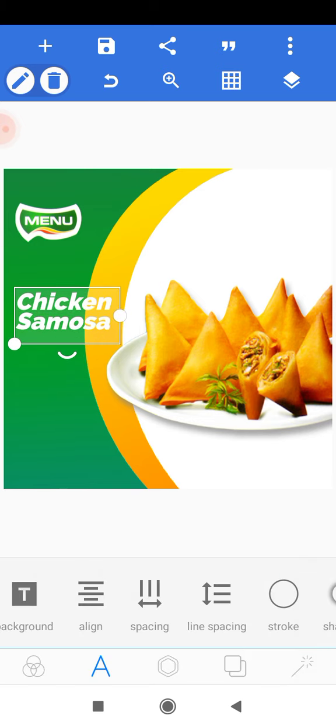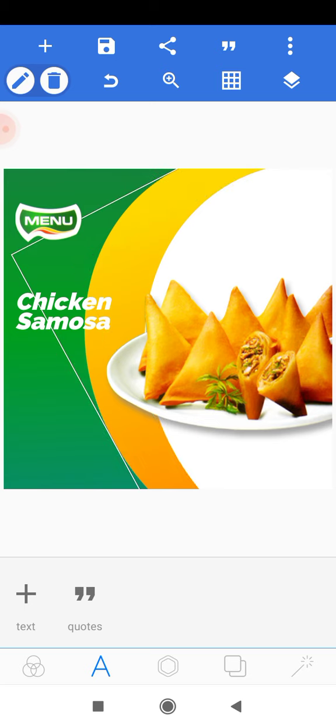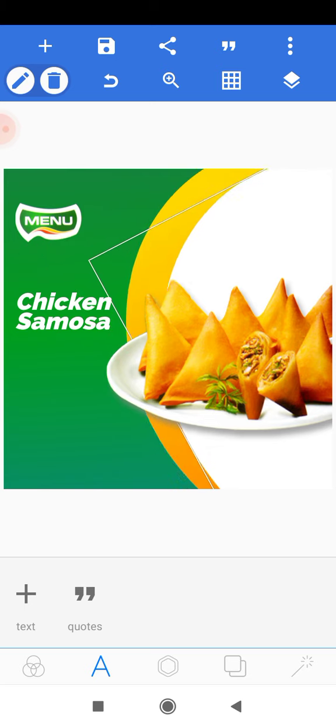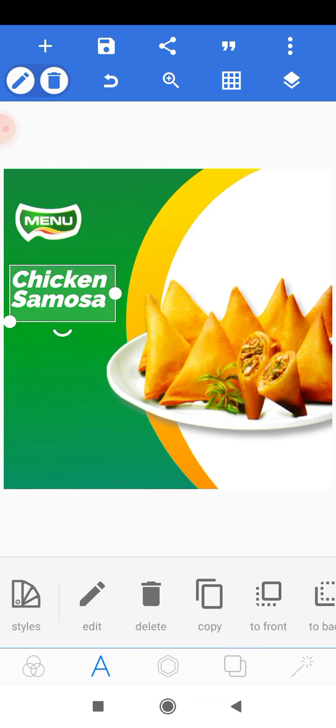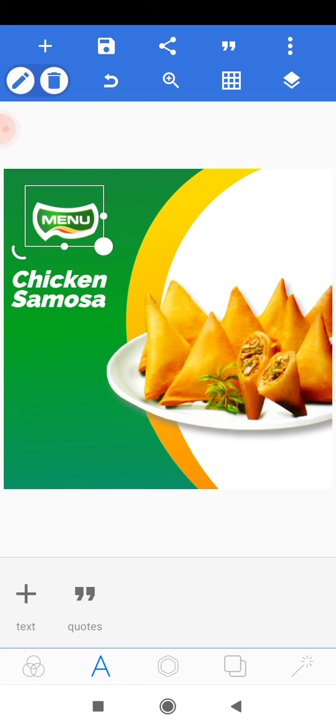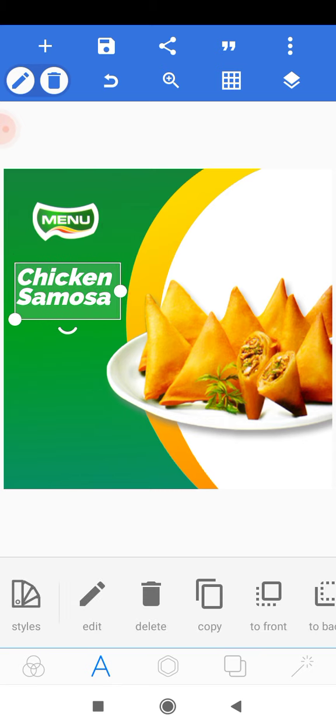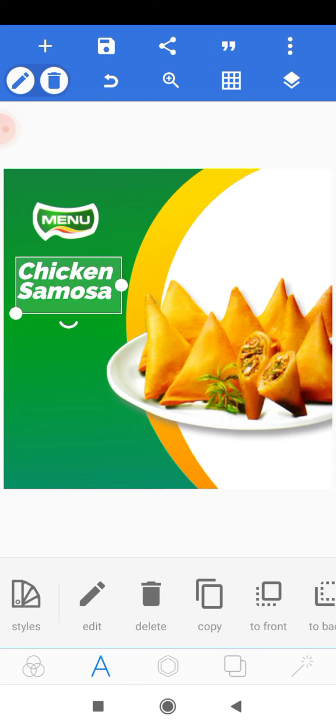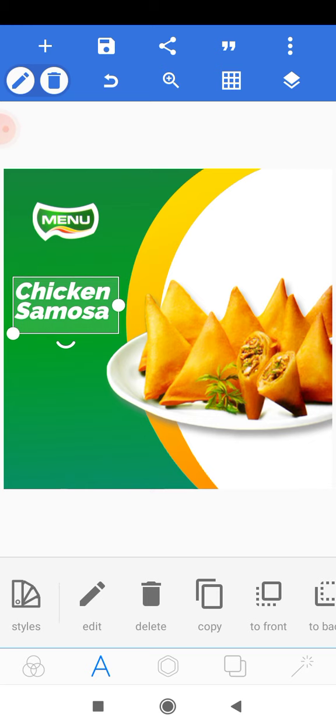So I'll place it over here, and I'll make some adjustment to this, also make an adjustment to this as well, and then I'll place this over here like this, and then I'll place this here like this neatly. You can see our design is coming alive gradually.